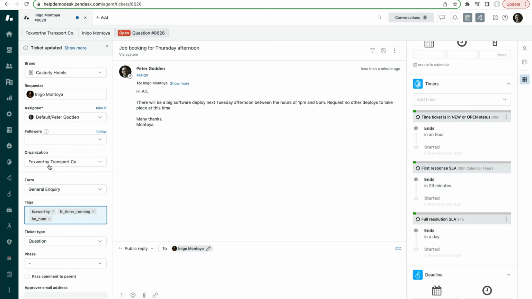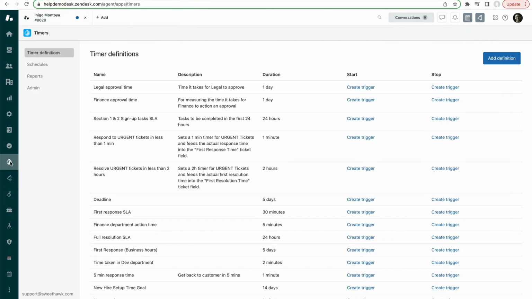So if we jump into the admin part of the app, let's just have a look at these different sections here. The first section is around showing you your timer definitions. So every different timer you can set up different workflows for, and different things happen at various points.